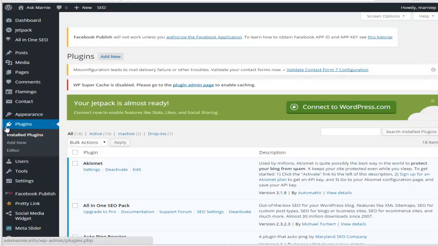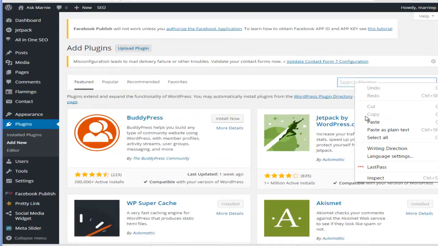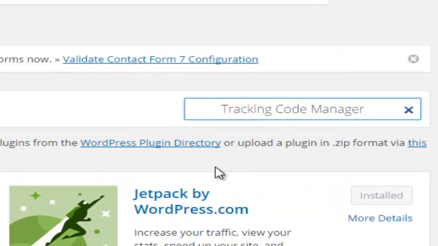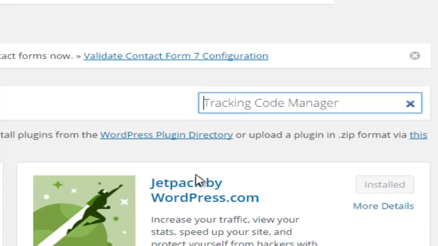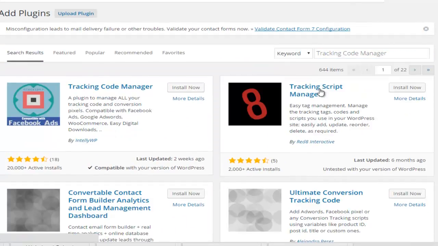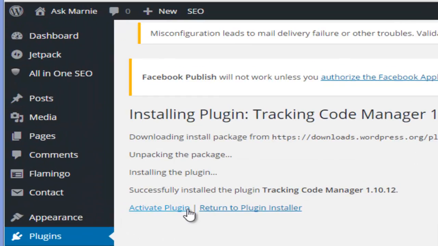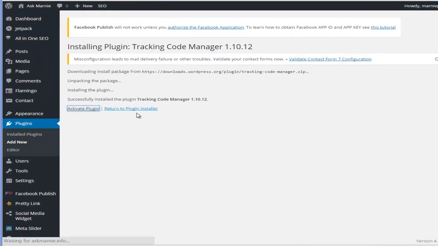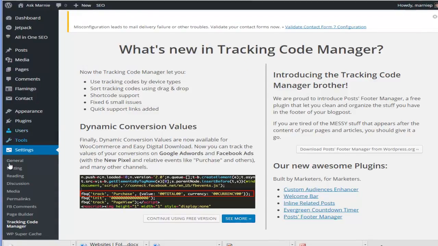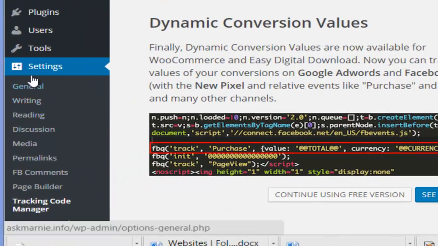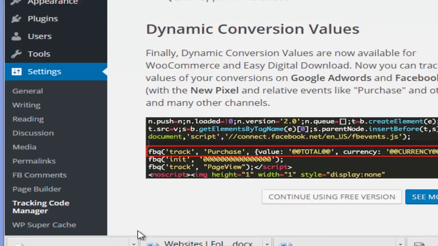So when you're in your WordPress dashboard, you navigate to plugins and then you go to add new, and the one you're looking for is Tracking Code Manager. So there it is, and we're just going to hit install now and then activate the plugin. Okay, so there it is. Now where it shows up is under your settings here, Tracking Code Manager.